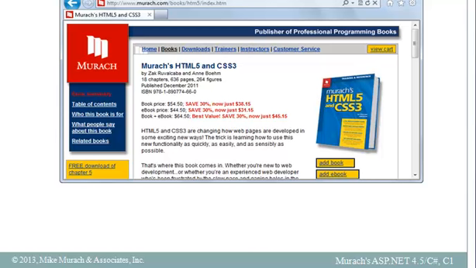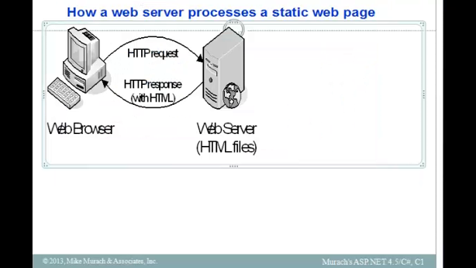So when the user requests information, the client requests the server and then it retrieves the information just as stored in the web server and displays it to the user without any change. This is a simple example of how a web server processes a static web page.